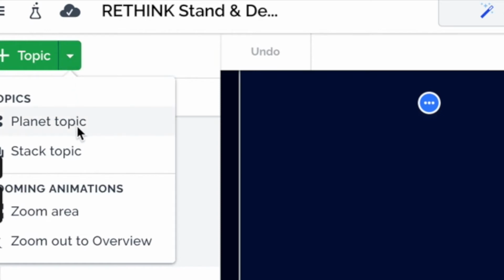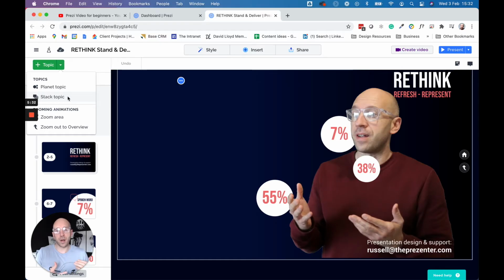So up here in the top left-hand corner, you can use a planet structure, which essentially gives you the option of zooming in and then zooming in again to subsections of content. Or you can just use a stack topic structure, which is a linear flowing piece of content. We zoom into it and then we move through that content almost in a series of slides, very much a slide by slide way of working. We call them pages inside Prezi instead of slides.